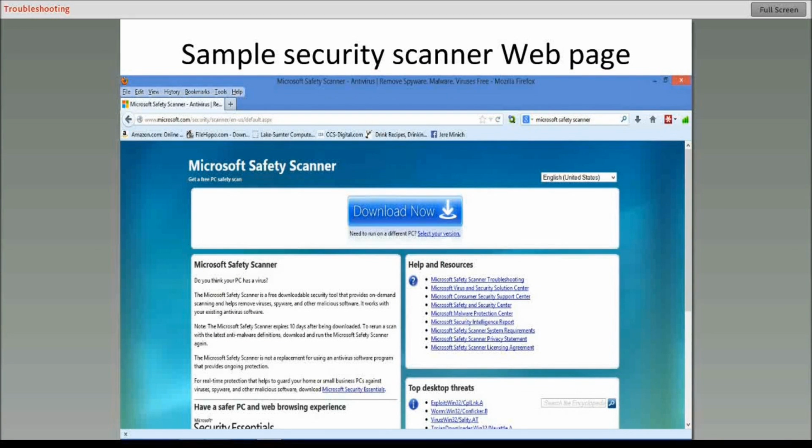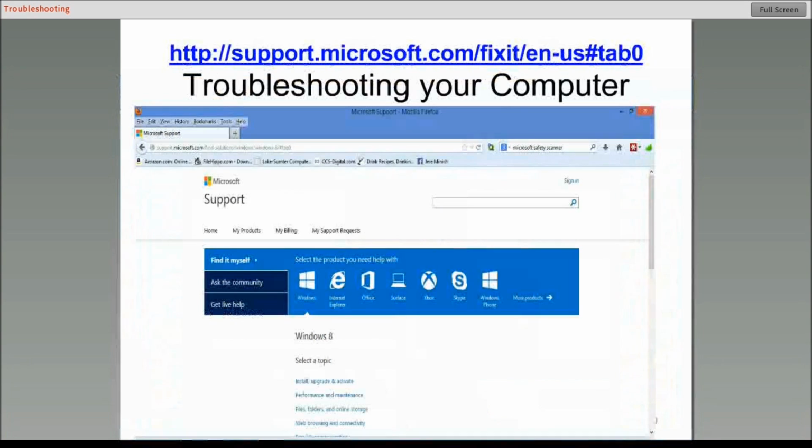This is what their safety scanner web page looks like. And this is where you, in fact, download now. And there's more information on this web page about what the scanner does, etc. It's a good place to go. Like I say, I've used it numerous times to help people figure out what's wrong with their computer.